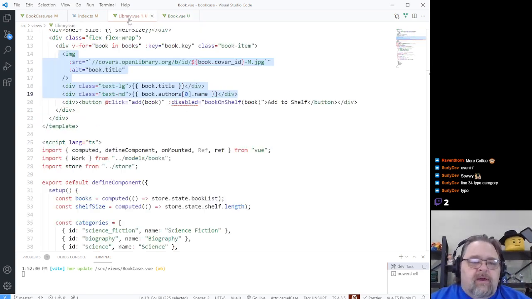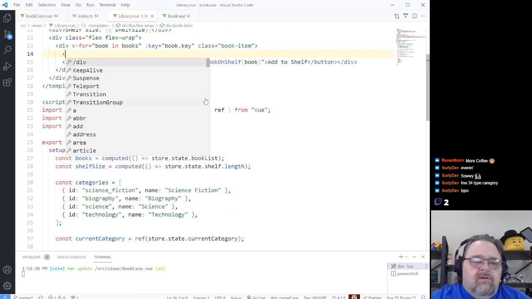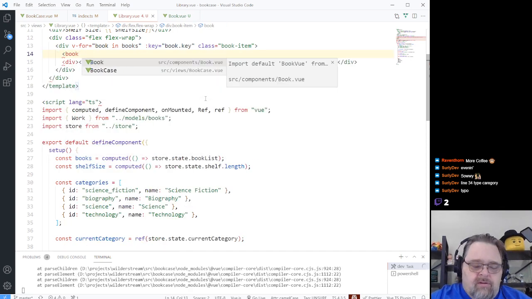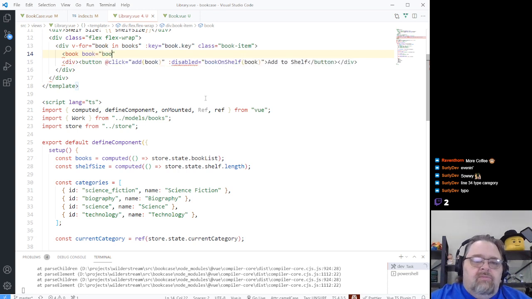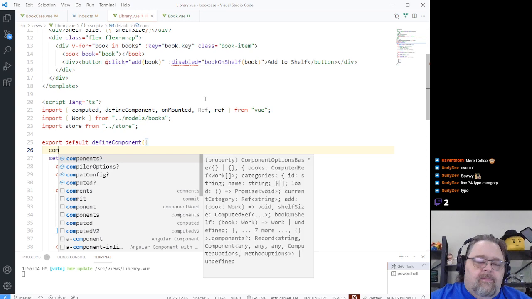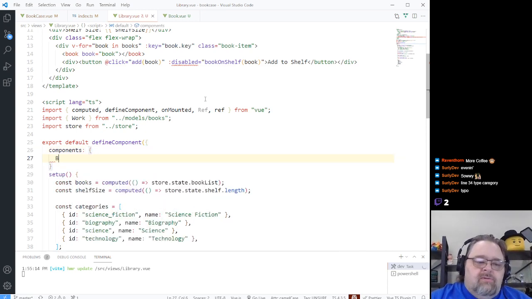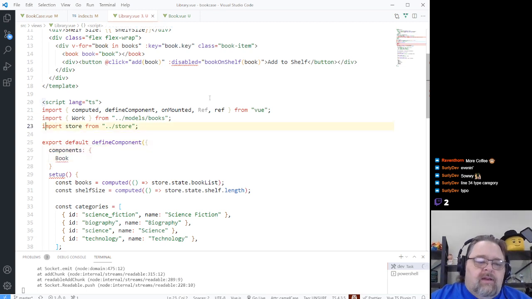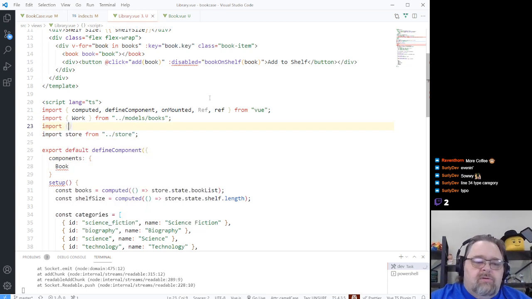But for now, let's go back to our library and replace this with book. Equals book. Of course, we're going to need to add the component here. Components equals book. Let's see if we can bring that in automatically. Of course, it doesn't want to. Import book from components book.view.